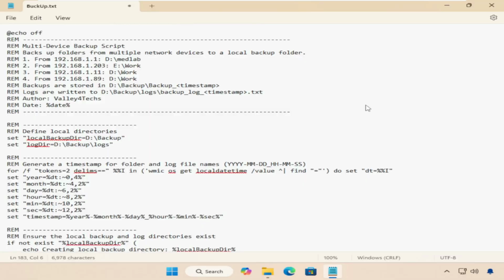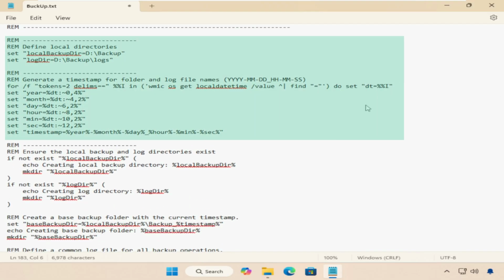Now, let's roll up our sleeves and dive into the heart of the script. We'll break it down into digestible sections so you can follow along, even if you're new to Windows batch scripting. This part of the code is just comments. The function of these comments is to clarify the purpose of this batch file. Our script starts by defining local backup and log directories. It then uses a neat trick with WMIC to generate a timestamp in the format YYYY, MM, DD, HH, MM, SS. This timestamp isn't just for show, it ensures every backup is uniquely identified, which is super handy for tracking and versioning. Unique timestamps make your backups organized and easily traceable.